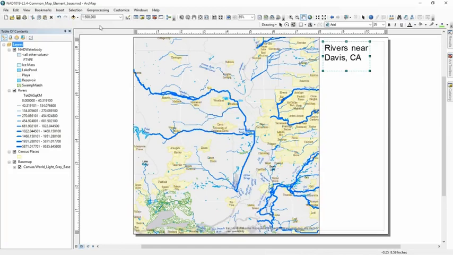Next, let's do the more complicated item, the legend. For those of you not familiar with it by name, a legend helps people interpret a map by defining the symbols in use on the map. We can add a legend to our map by going to the Insert menu and selecting Legend.